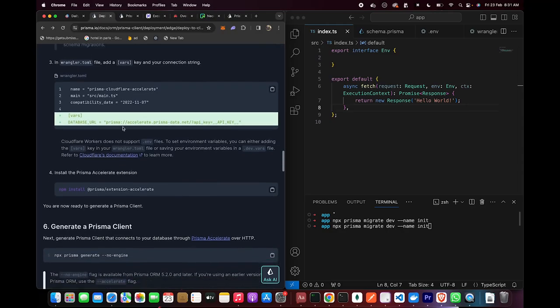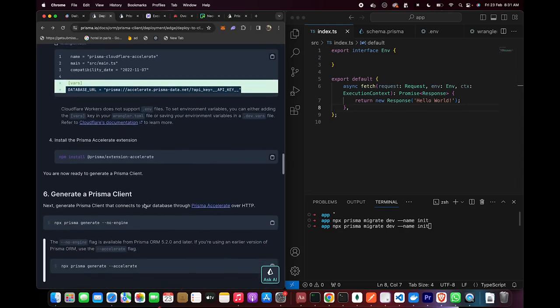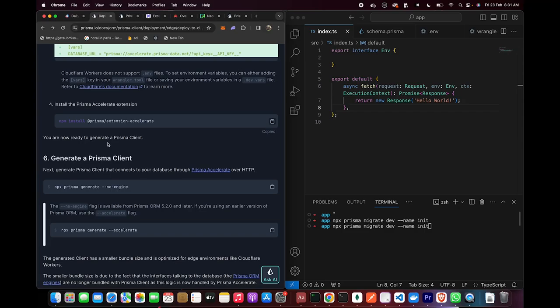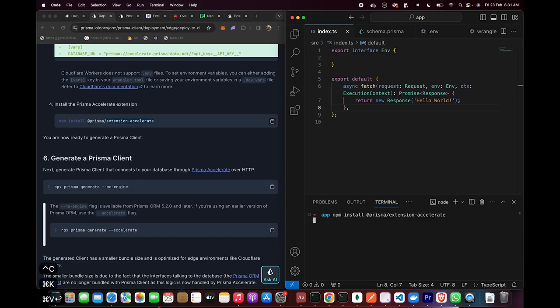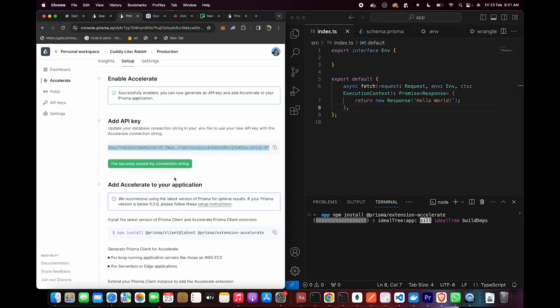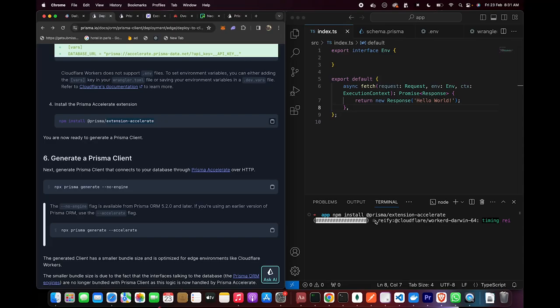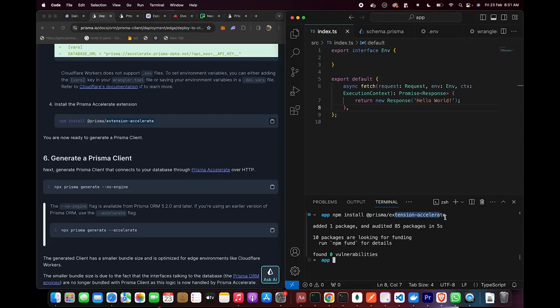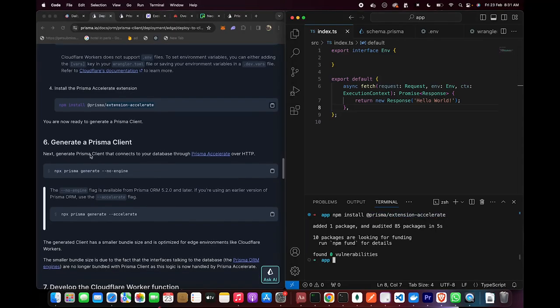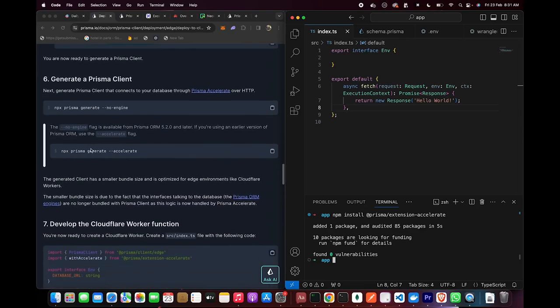Next up, they say add this database URL. We have done that. And they say install the extension accelerate dependency. So if you want to use connection pools, or more specifically, if you want to use the Prisma Accelerate platform, you have to bring the @prisma/extension-accelerate dependency. And that's it. Then you just generate your client.